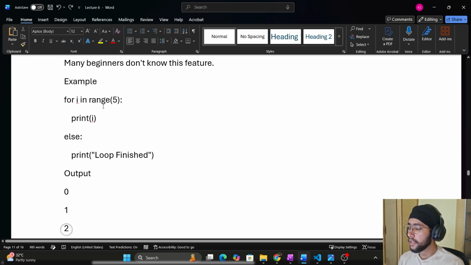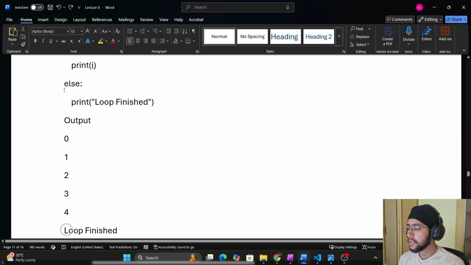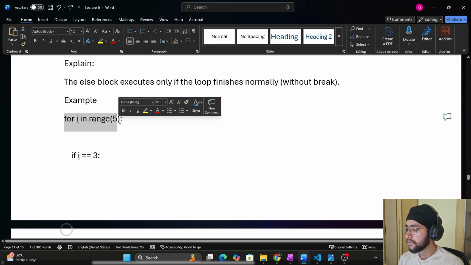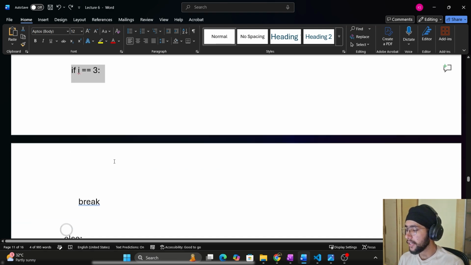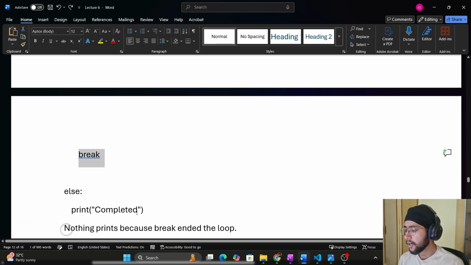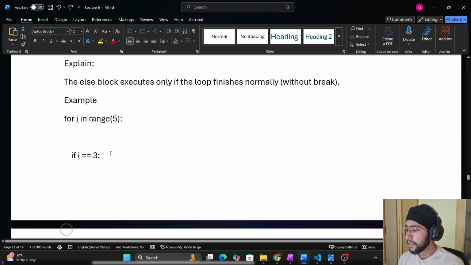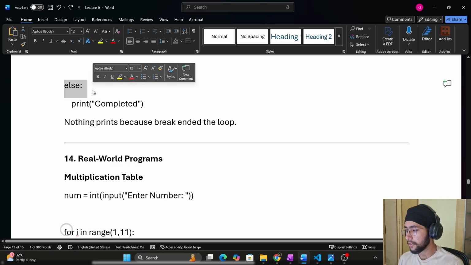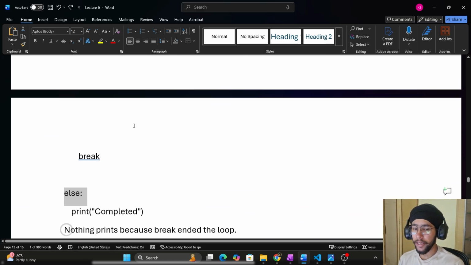If we use any break statement inside it, the else part will not execute. For example, we have i in range(5) and we have given one condition: if i == 3, break, else completed. It will print nothing, because break ended the loop. We have explicitly terminated the loop ourselves, so it will not go inside the else statement. This is the thing you need to keep in mind.